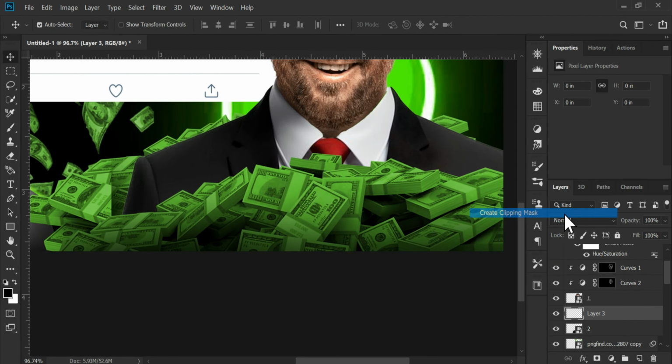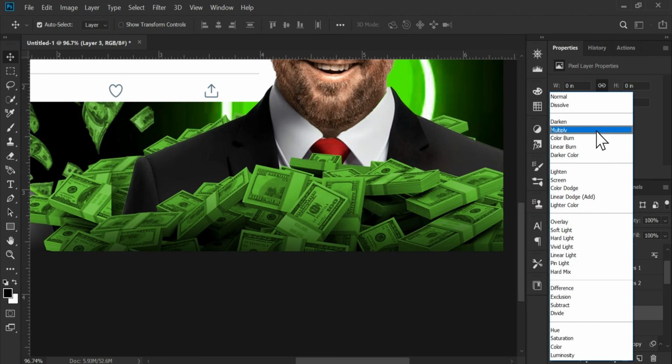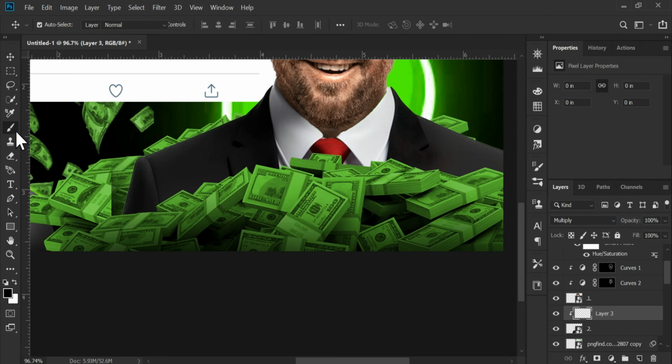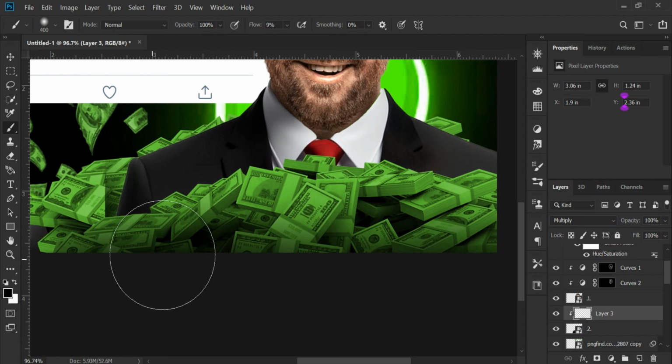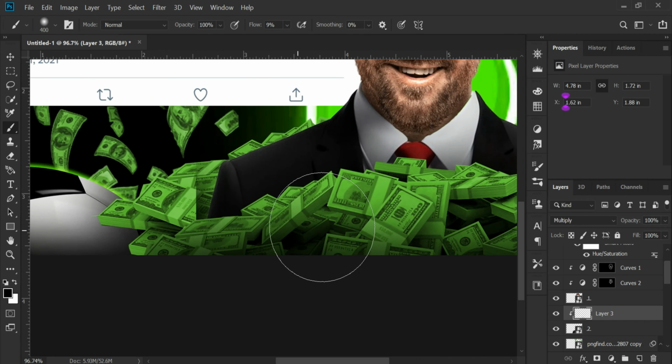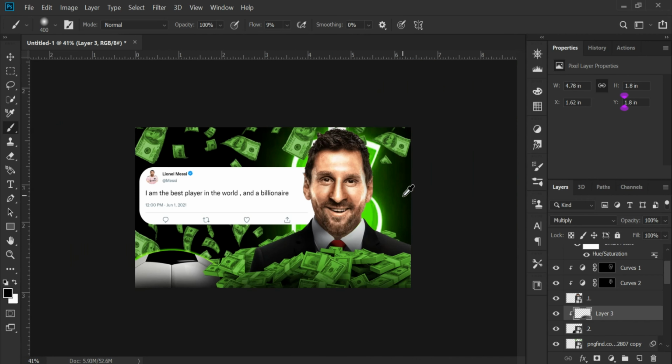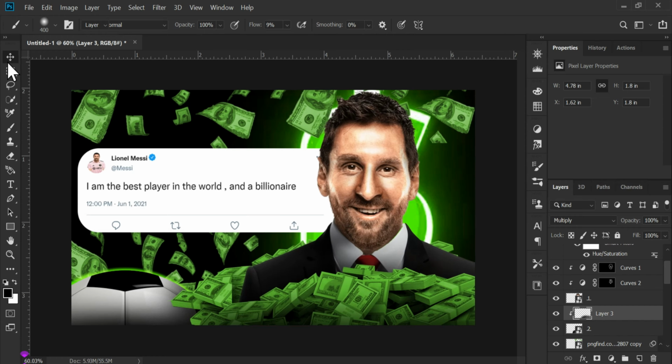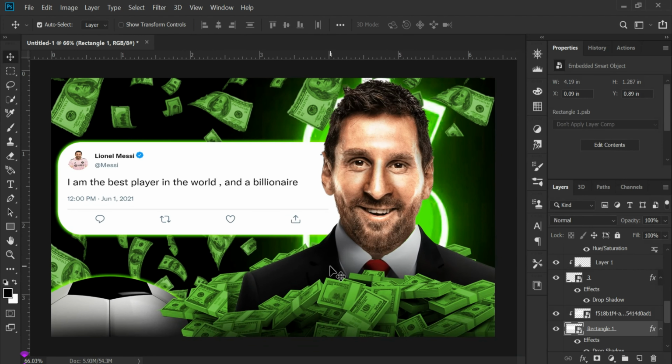We'll create a layer, make a clipping mask, and do the same thing we did before. We'll increase the size of our brush like this, and add a shadow just like you're seeing here. All that's left are the colors.